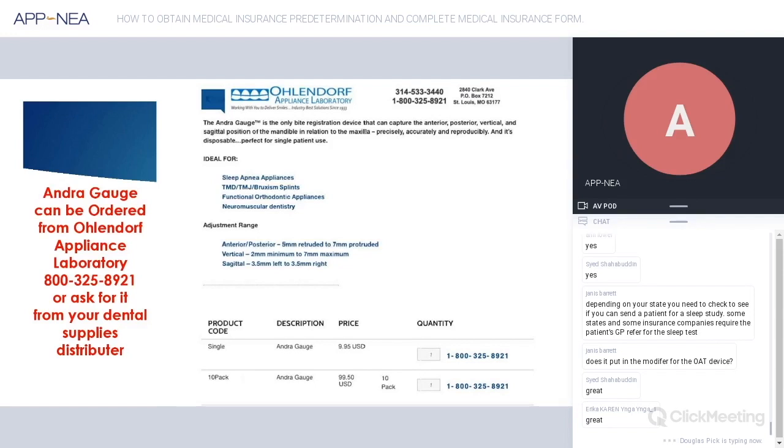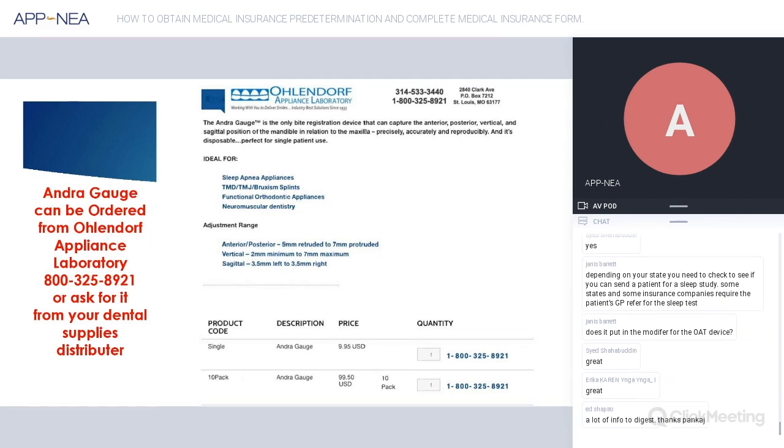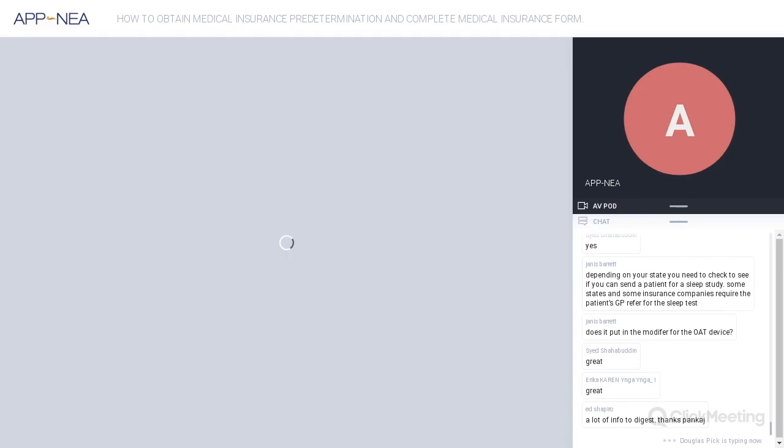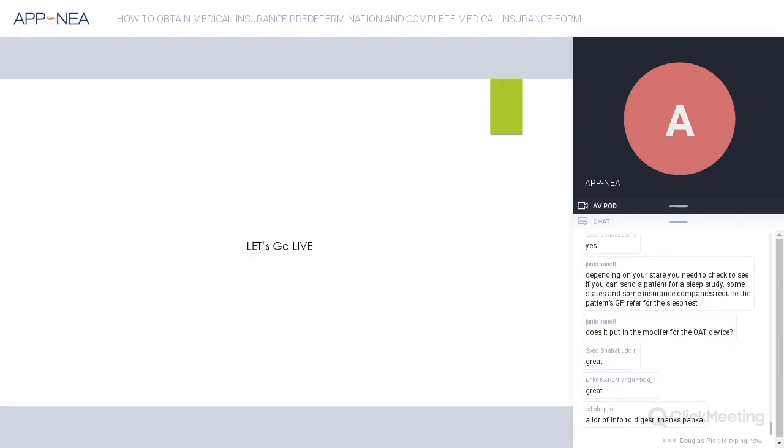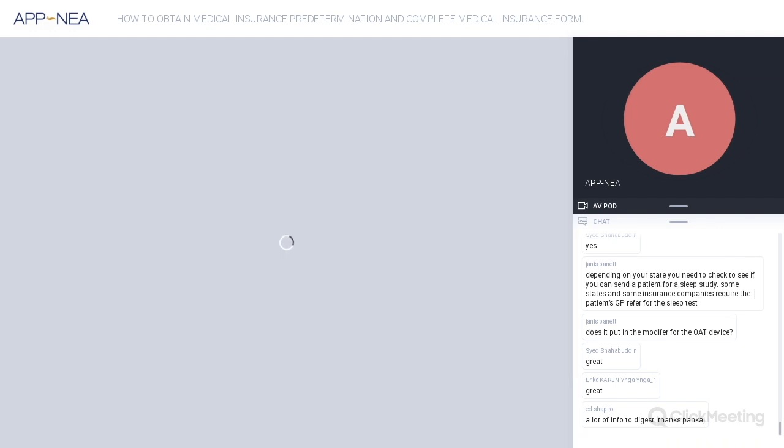You can actually get the Andra gauge from Ohlendorf Labs, or you can ask one of your dental labs if they have it. But if they don't, Ohlendorf carries them, and they're pretty reasonable. We'll continue this next time about the insertion visit, what to document and what you need, and the follow-ups.